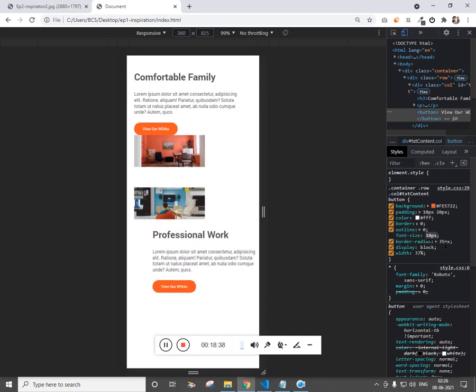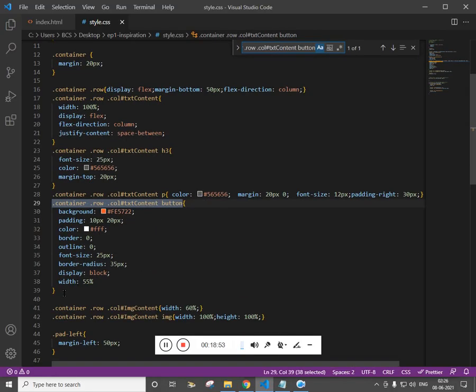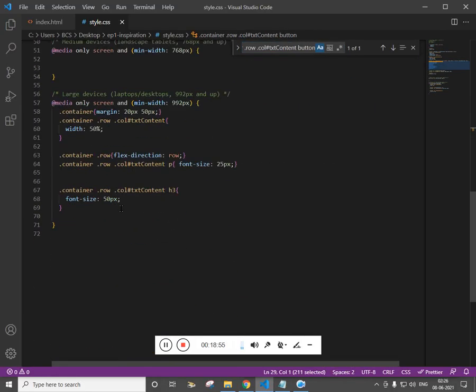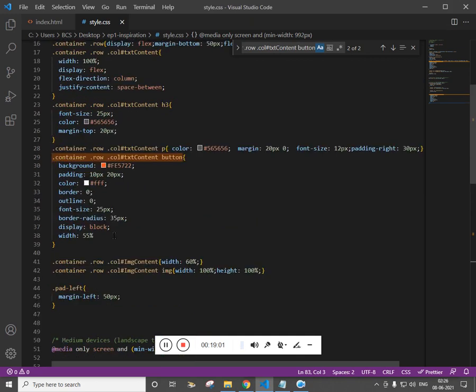Let me decrease the padding as well, top, bottom, left, right. Cool. Just copy the whole content. Before copying, let me make a duplicate of this. So this section I need for the mobile, and this needs to be for the desktop. Sorry, this is for the mobile.